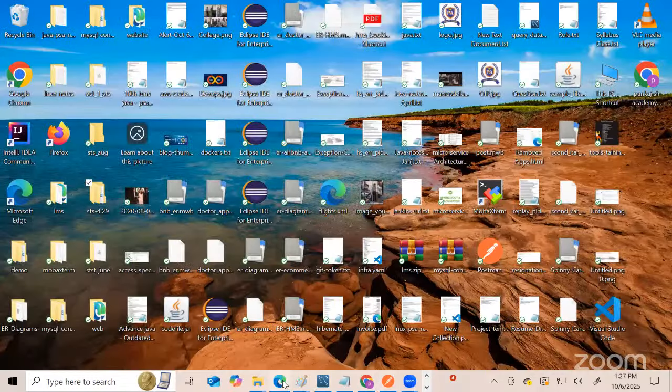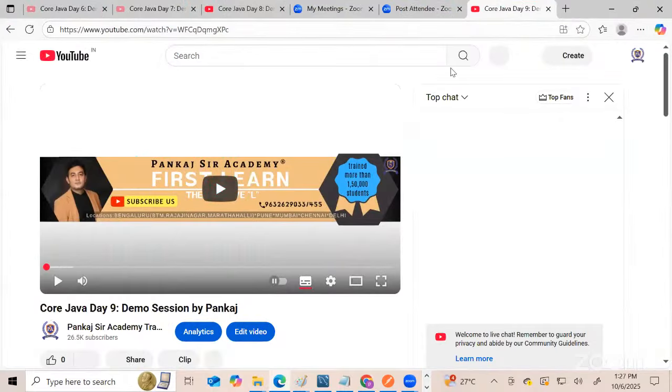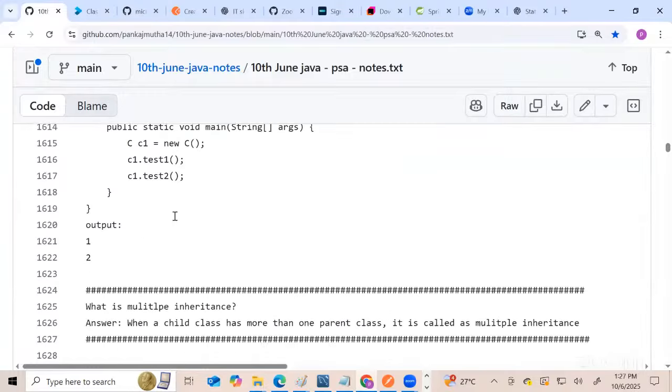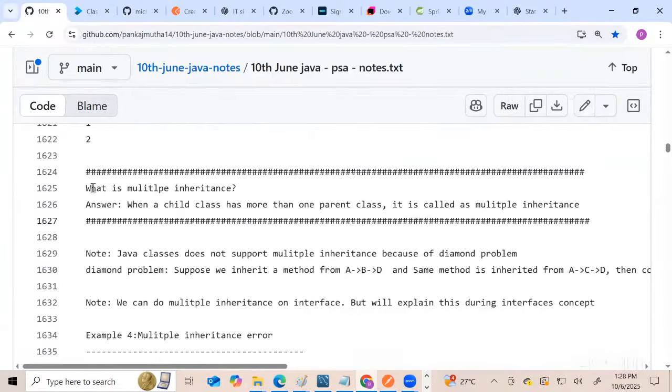Now, observe here. We have so far completed multi-level inheritance. Now we'll look at what is multiple inheritance. Very importantly, in Java, multiple inheritance does not work. Keep this in mind. So let's see this here.